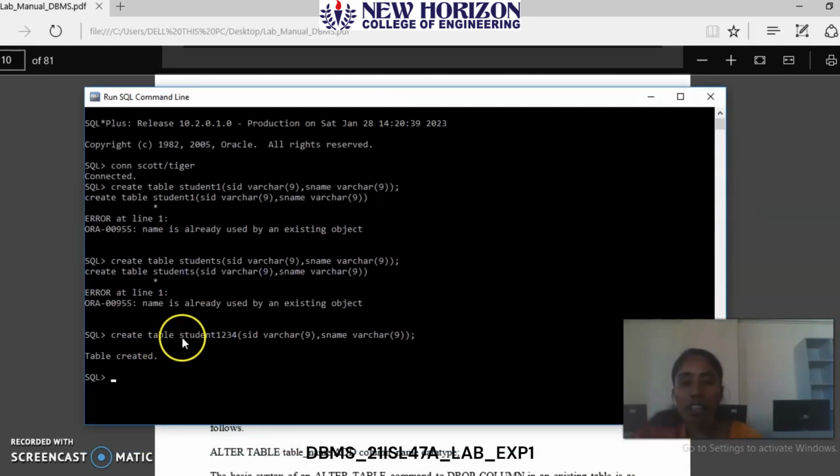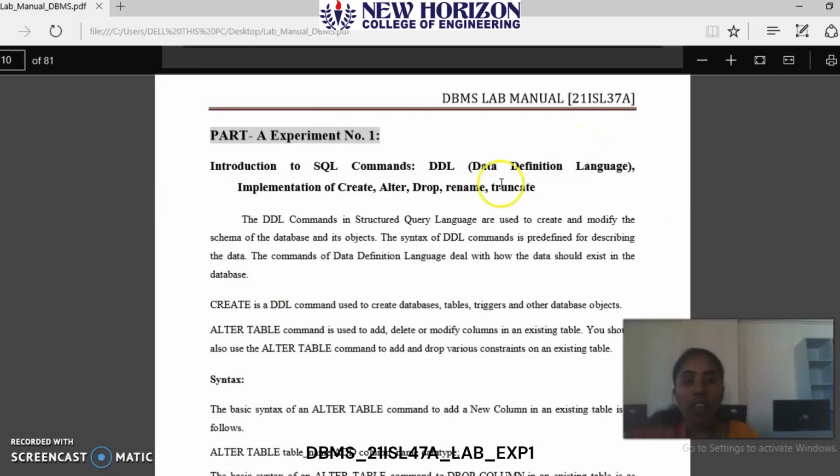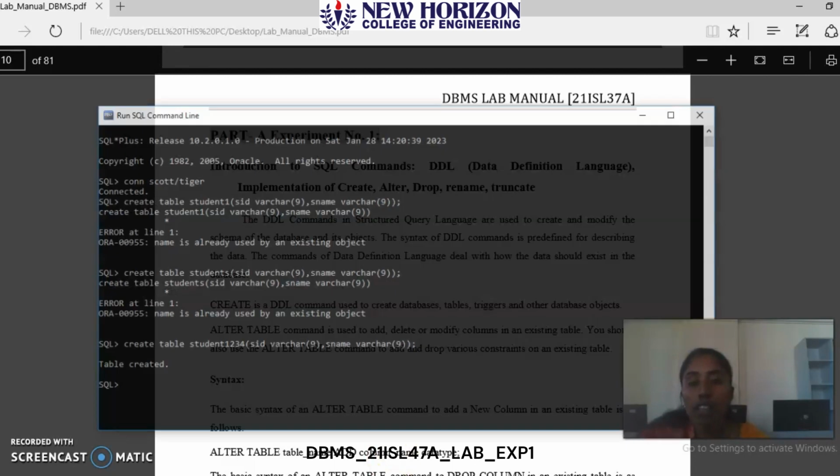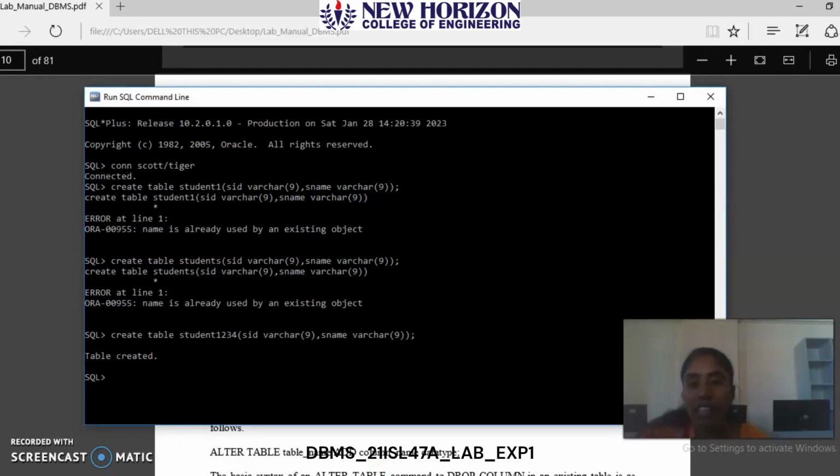After creating this table: create table, and whatever table name you want, we can mention the table name, and we have to create the columns like this. This is the first command in DDL. DDL stands for data definition language, which is used for creating the structure of our table. For creating the structure, we use the create method for creating a table. This is the table we created here. If you want to show the structure of your table, we can use desc.